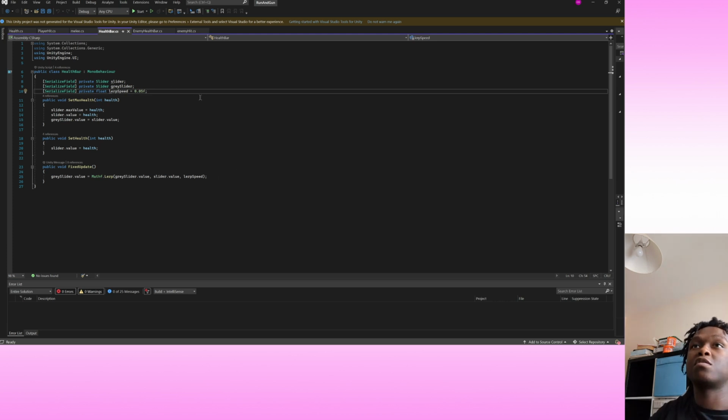Our health bar script is pretty simple. We have a slider, a gray slider, and a lerp speed. So our slider is going to be for our health bar, gray slider is going to be for the gray health bar, and then we set the max value of this slider to be health, and that is the maximum value that that slider will contain in that entire play session is going to be set to health, which is 10. And then we set up the value that we want that slider to contain.